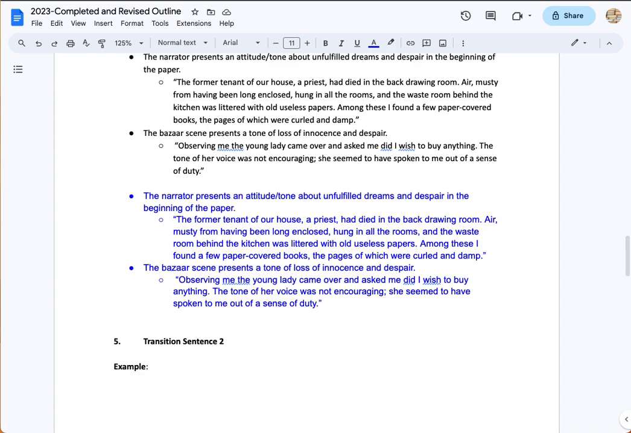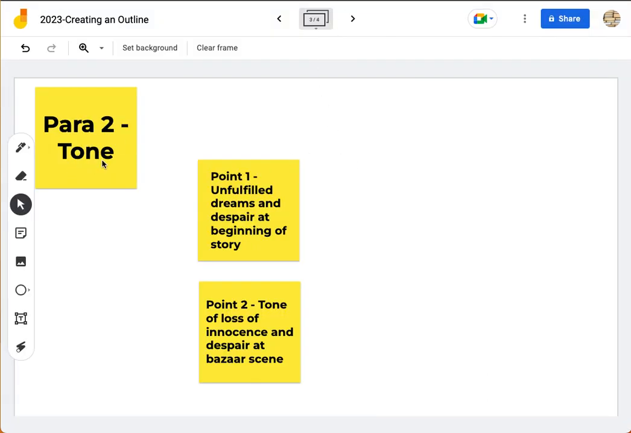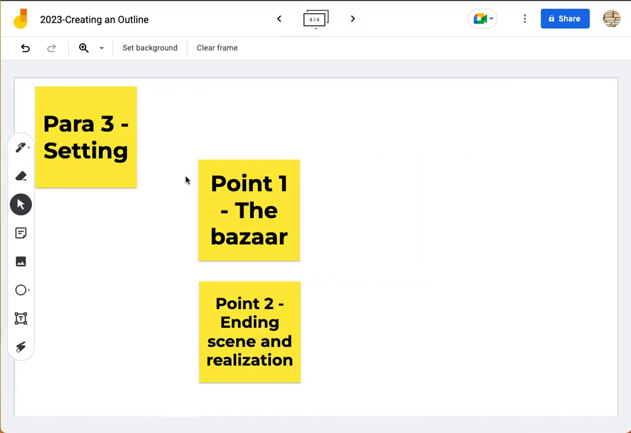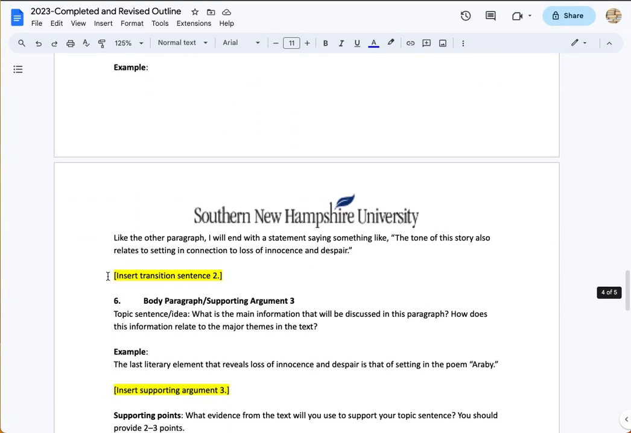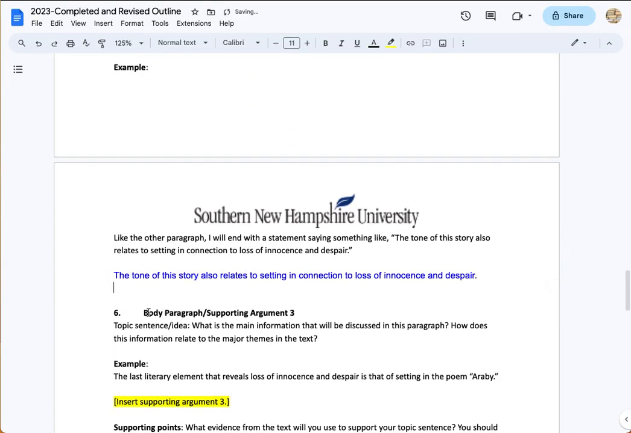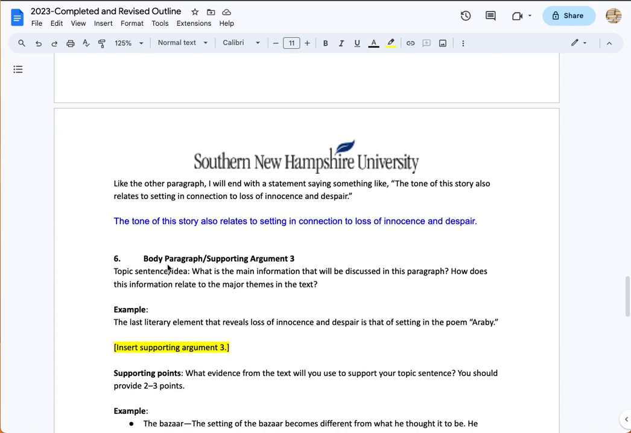All right, so now I need to transition. If I go back to this information, I need to go from tone to my next element, which is setting. So my transition is going to go from tone to setting, and I'm just going to insert it here. The tone of the story also relates to setting in connection to loss of innocence and despair. Again, just really direct. I'm segueing, I'm making that connection, I'm making that link, and then I repeat the process the third time. I'll start with my topic sentence about setting.